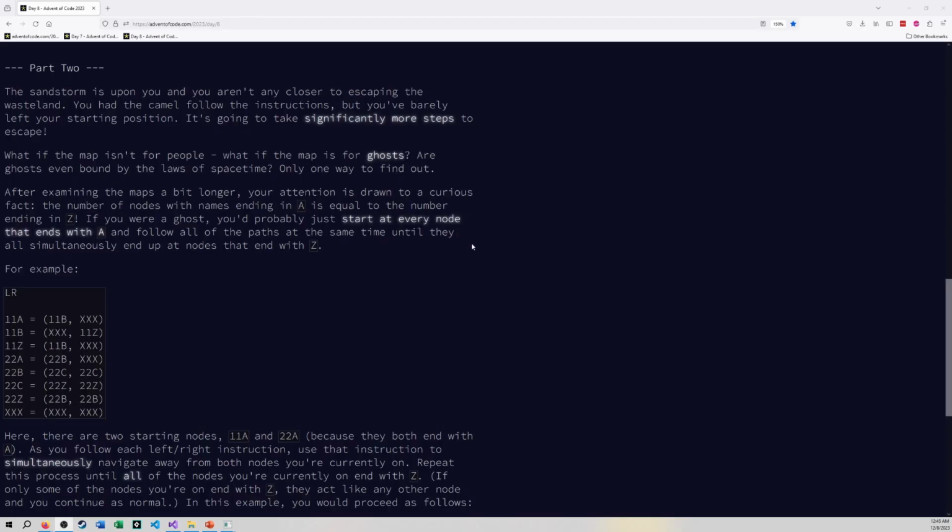Okay, and so for part 2, instead of processing one tree structure where we're going from AAA to ZZZ, we're basically going from anything that ends in an A, and then we're trying to figure out if we go step by step, when will we match up so that all of the different trees that we have, from all of the ones that start with an A as the third letter, end with a Z as the third letter. That's basically what we're doing here.